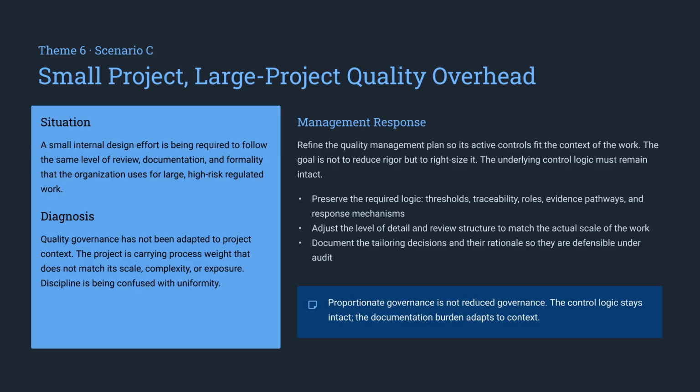When small projects suffer from large project quality overhead, discipline is being confused with uniformity. You must tailor your quality management plan to fit the context of the work. Rigor remains, but the documentation and review intensity should match the project's actual scale, complexity, and risk.